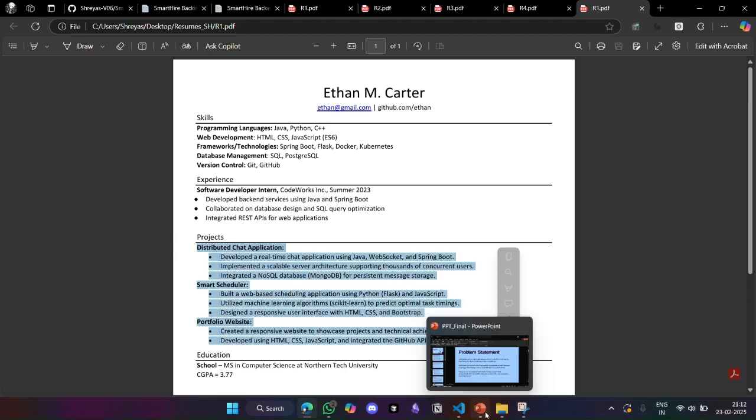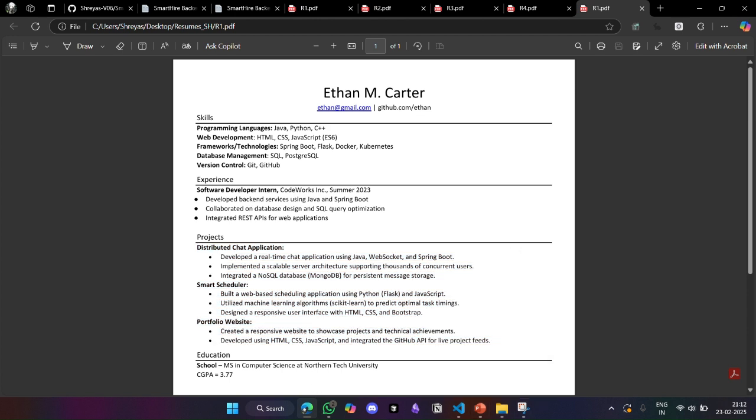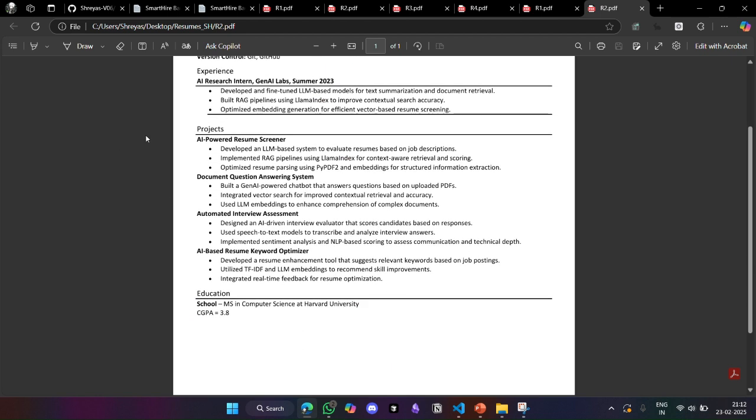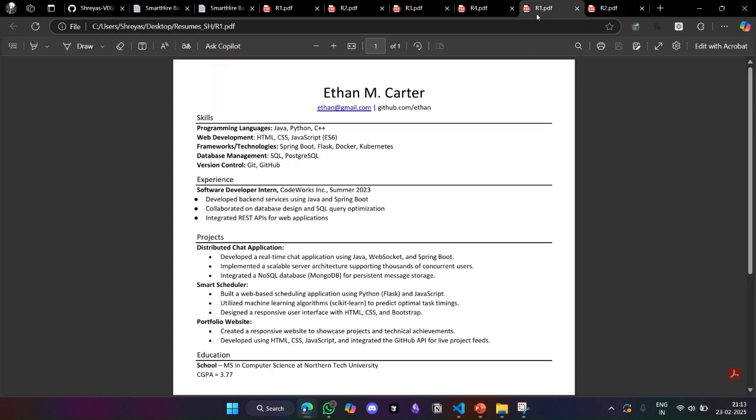And we have the second resume, that is R2. R2 is more focused on machine learning related frameworks and technologies. So Llama Index, Flask, LangChain. Flask is used for web development, so R2 is not completely knowledgeable in web development, but it is more focused on machine learning. And even R1 is not completely knowledgeable in, what do you say, machine learning.